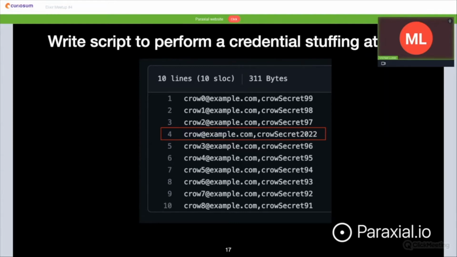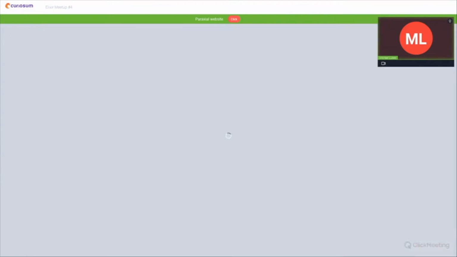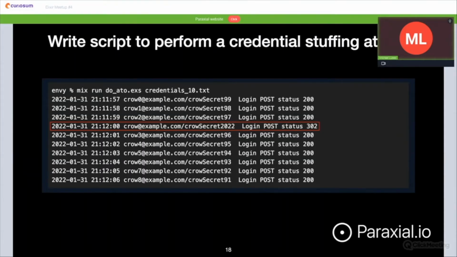So this is our stolen or leaked credentials. And to do this, we just write a script that does the login requests. I'm not going to go into detail on how to write the actual script because I feel most people on this call can imagine: you have an HTTP client, you're sending a request and then parsing the response. The code is up on GitHub if you're curious about how to do it and want more detail. So for my example here, it's the env repo, and then you do the mix run do ato credentials10.txt. And you can see login post status 200.